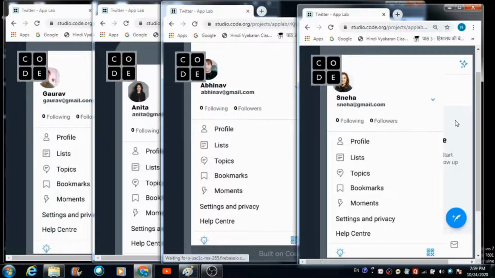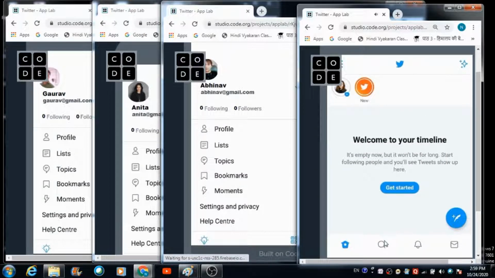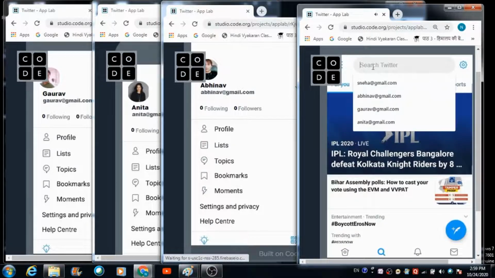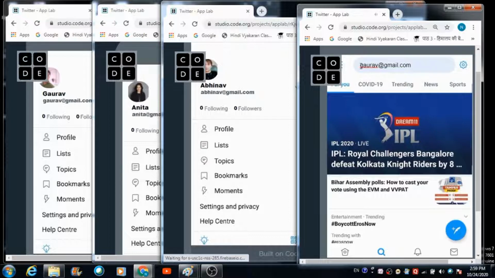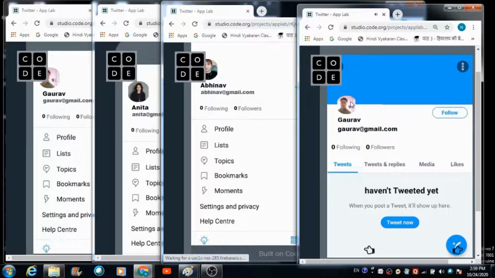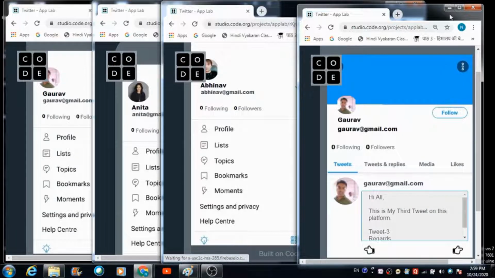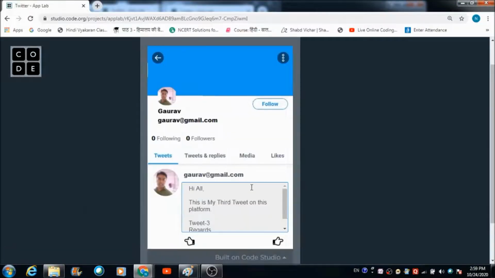Now let's make use of the Sneha's ID and search for Gaurav's profile. So for that we need to enter Gaurav's email address over here, and the profile is visible to us. Now let's see whether we'll be able to see the tweets which Gaurav has posted or not. So for that we need to click on his photograph, and automatically the most recent tweet which he has posted on this platform will be visible to us here.